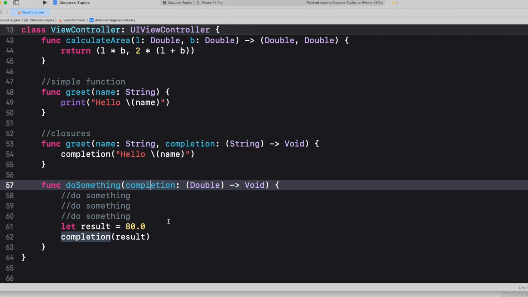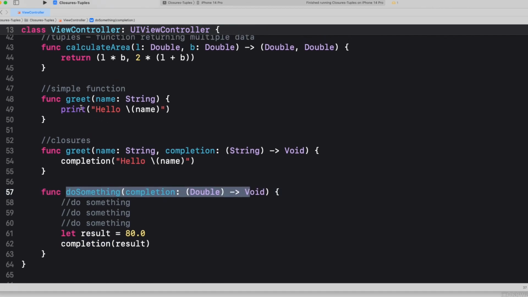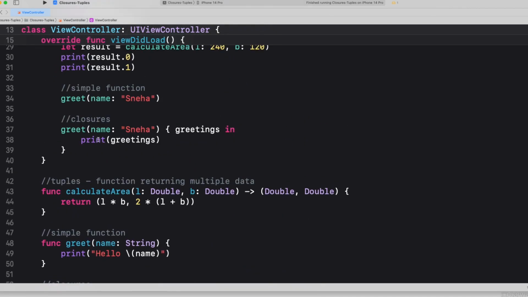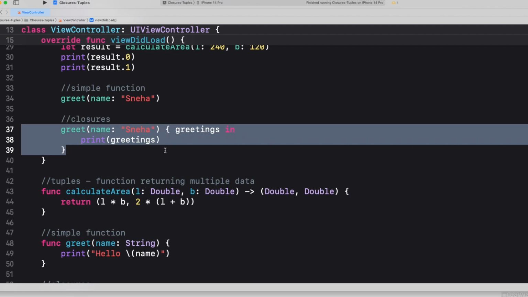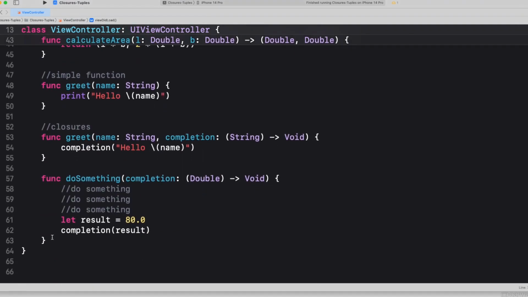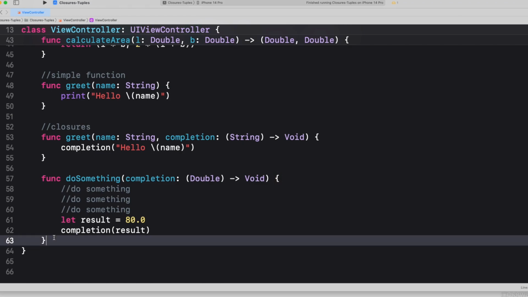Okay, got it? So we have understood how we can write these completions and how we can call these completions. This is how we can call this function, right? I will not delete this function, but I want you to write one more closure for me.